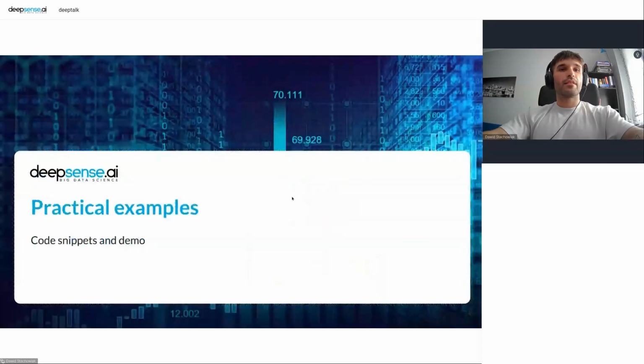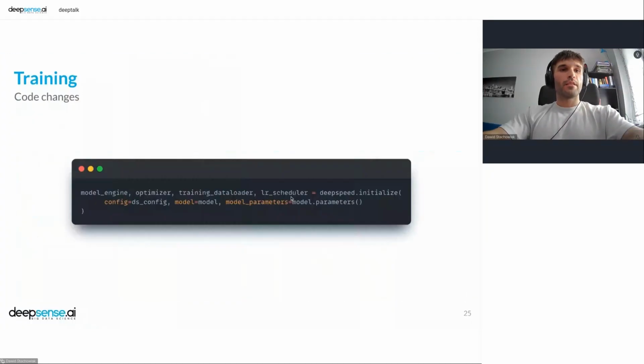And now let's move to some practical examples of DeepSpeed usage, so what we should change in our code to use the DeepSpeed library. For example, if we want to train with DeepSpeed, we should call the deepspeed initialize method. We should provide the config for it, the model, and its parameters. And optionally, we can also provide training data as an argument.